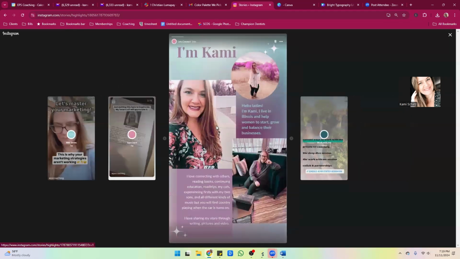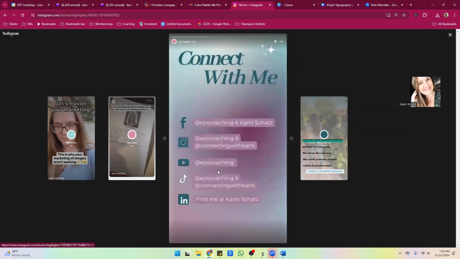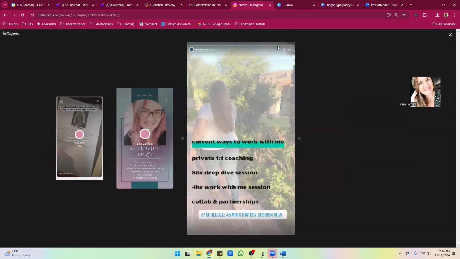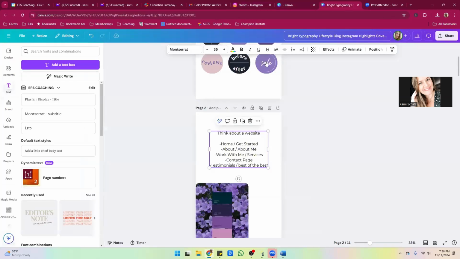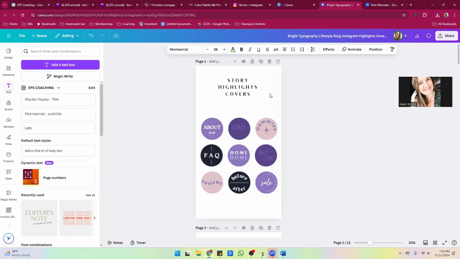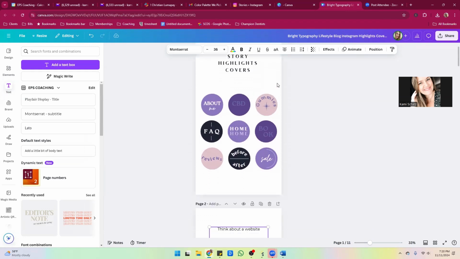I love my Let's Connect. This is just a very basic slide that's talking about how to connect with me on different platforms. If you're on different areas, keep them in your ecosystem, and then even work with me, what that would look like as well. So I hope that this has been helpful just to think about your highlight strategy, how to update them in Canva. There's so many different ways to do this.